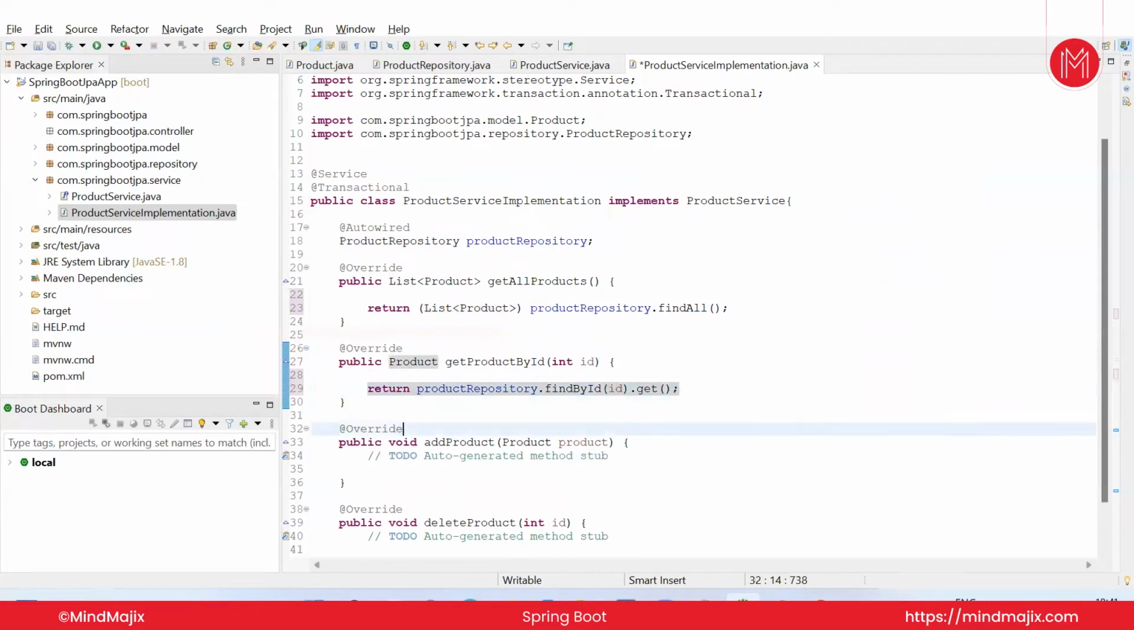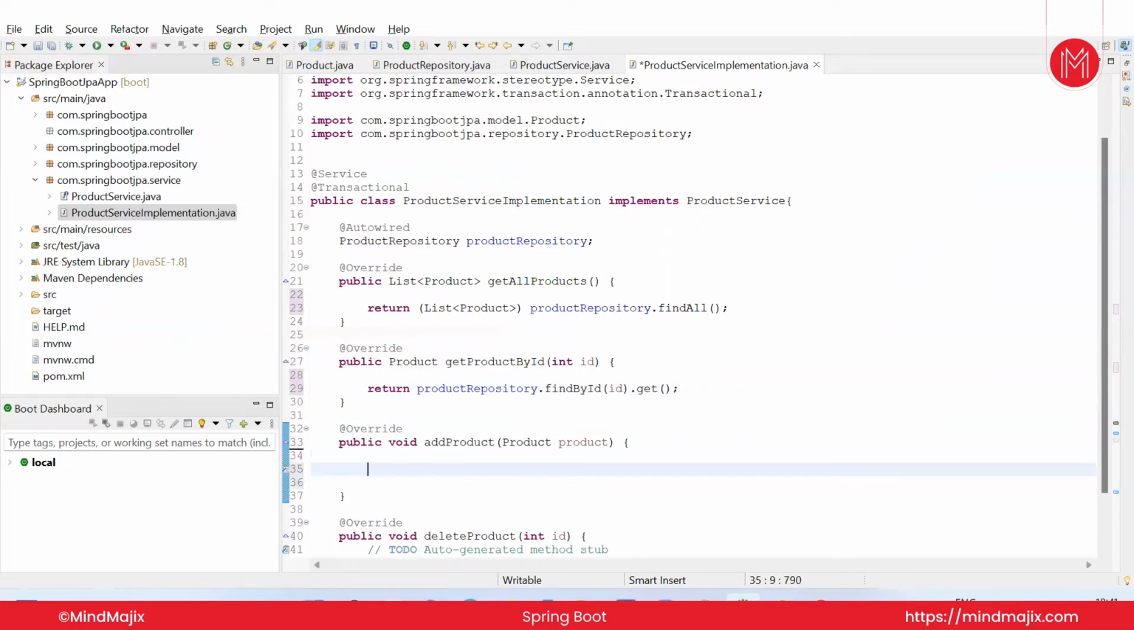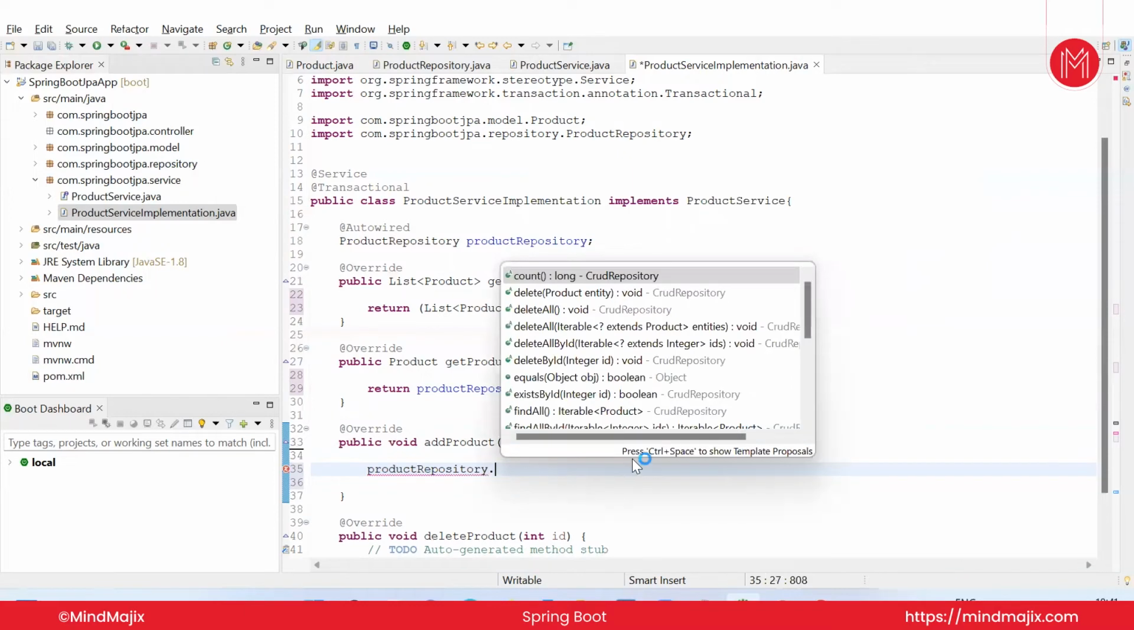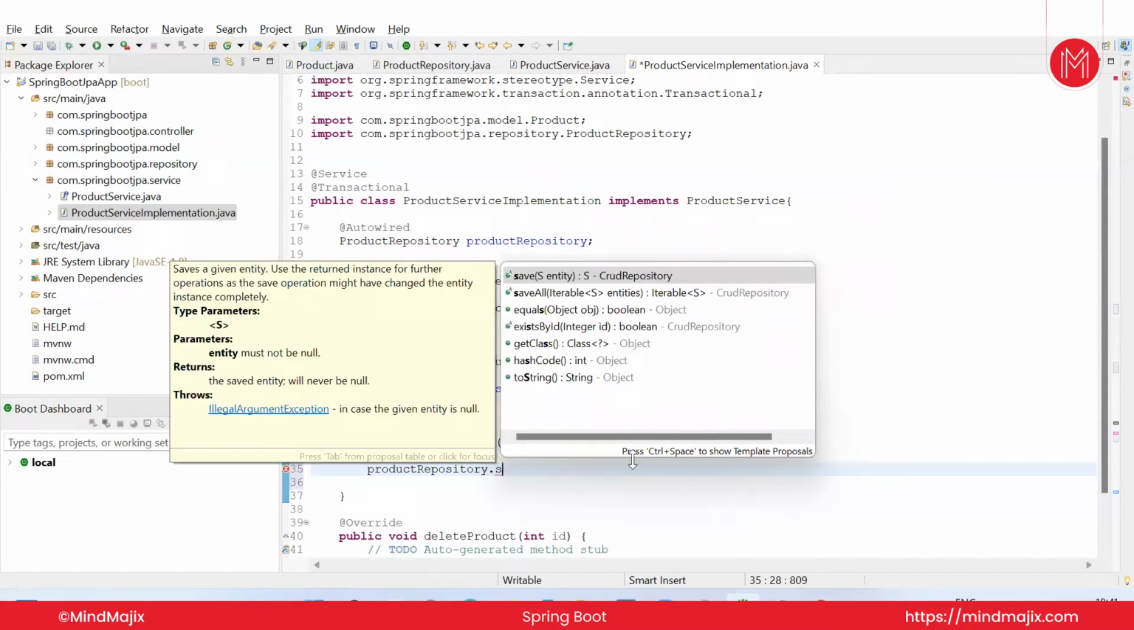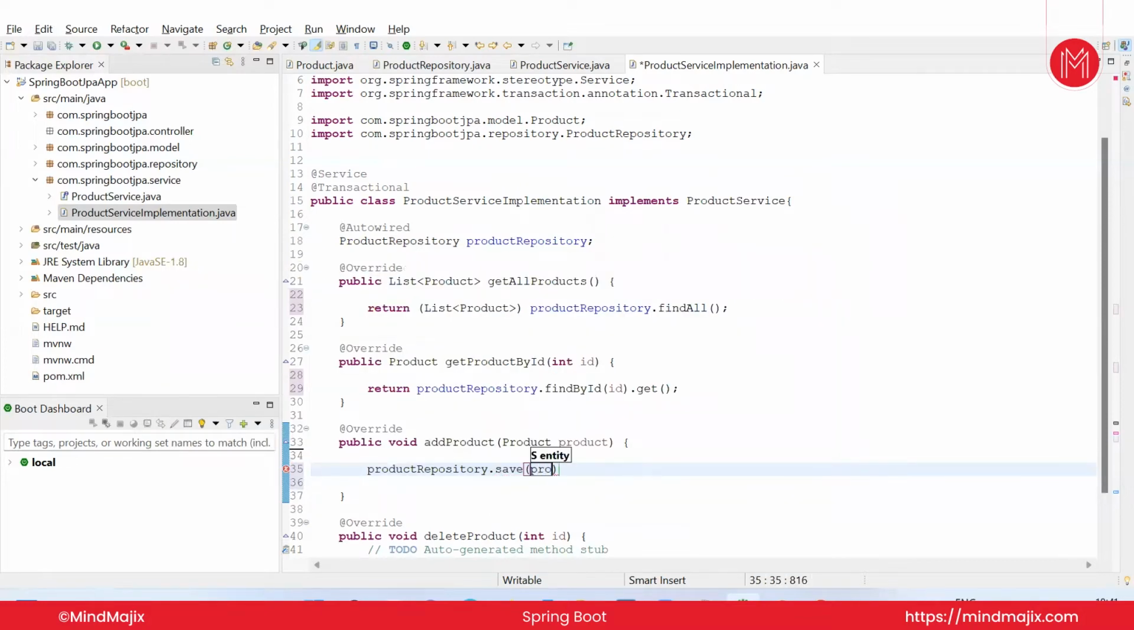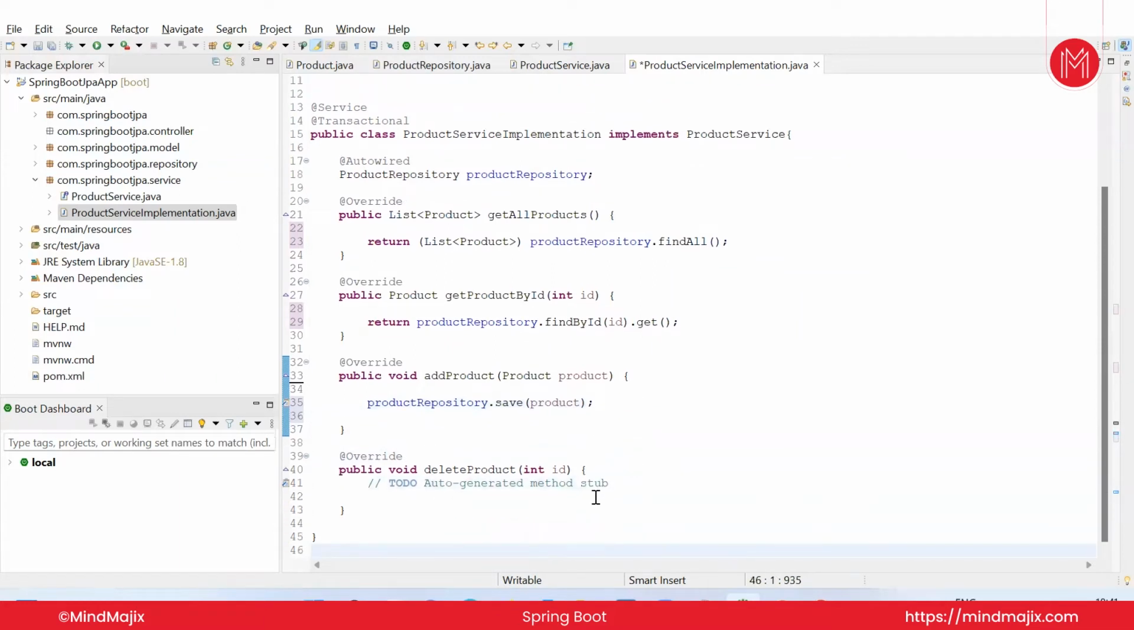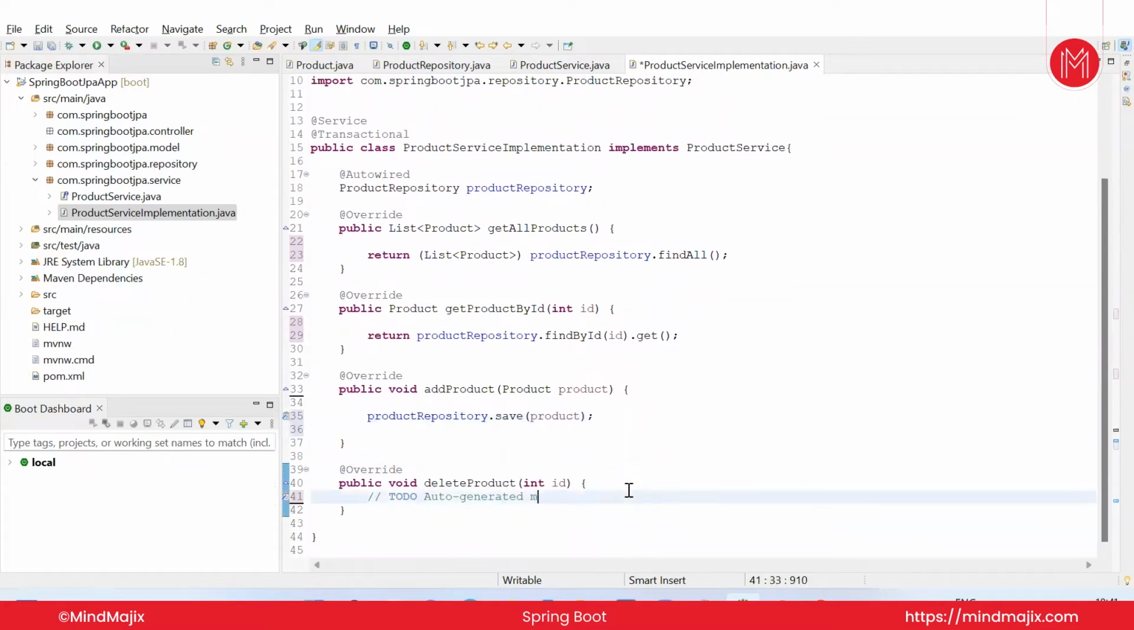And in the same way, we just need to add all the products actually. Here also very simple. Here we no need to return any value, just we need to write a very simple method, that is productRepository.save method. Save the product, the object information. How simple it is.